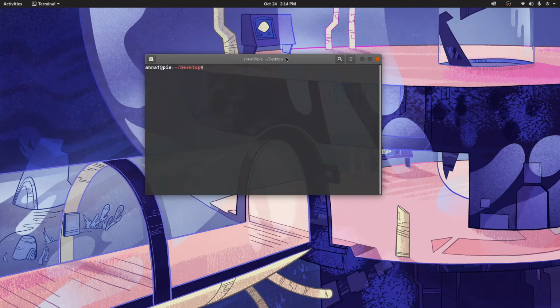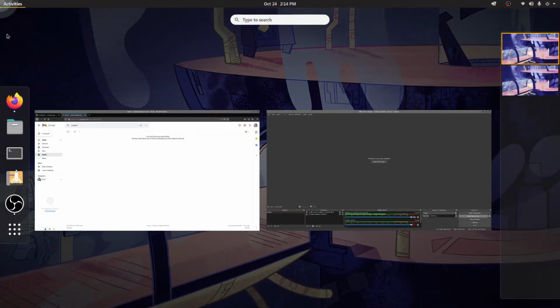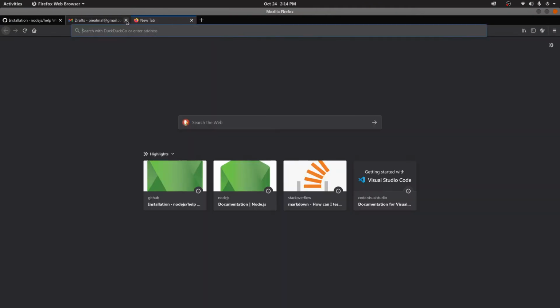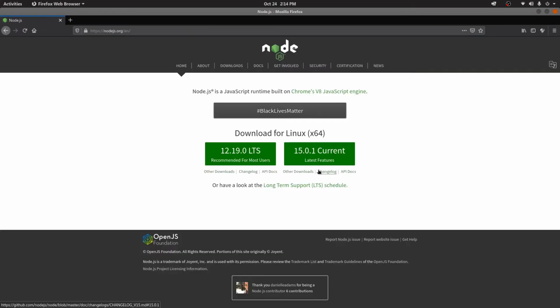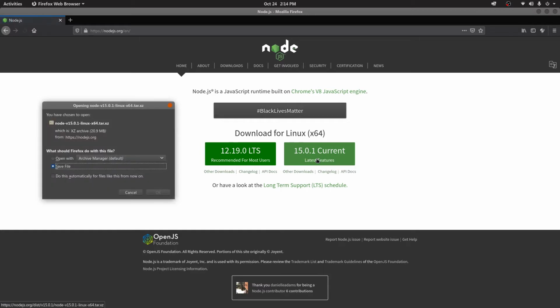So now we're going to install the current version of Node.js. To install the current version of Node.js, we need to go to the browser and just search for Node.js. This is the Node.js official website, and you see the current version is 15.0.0 and the long-term support version is 12.19.0. But we installed from our repository that was 10.15.0. This is an outdated version. We're gonna install the 15.0.1. This is the current version. So let's download this version.